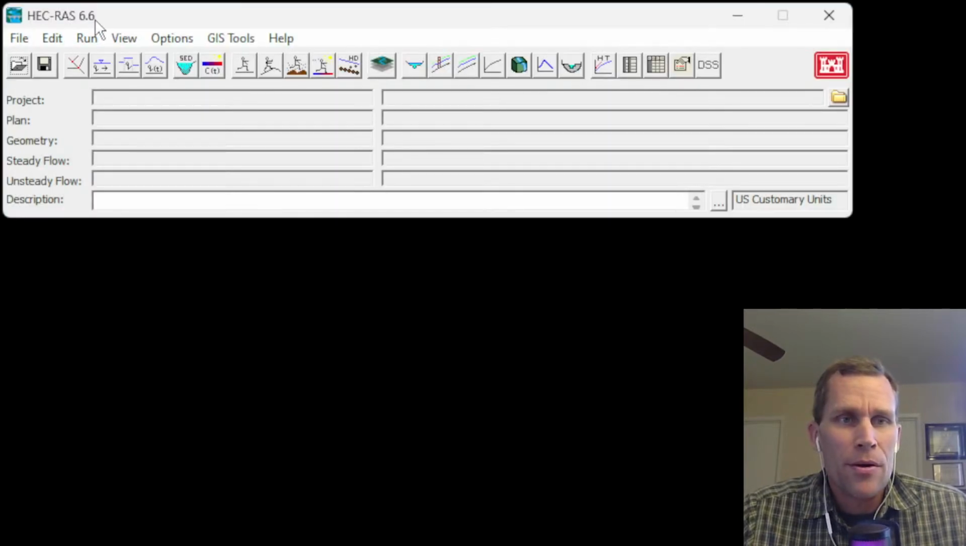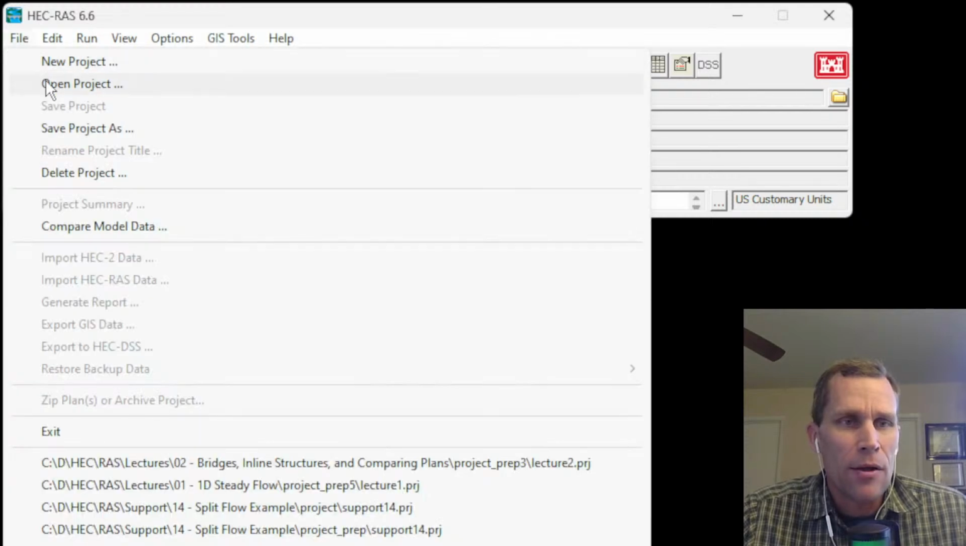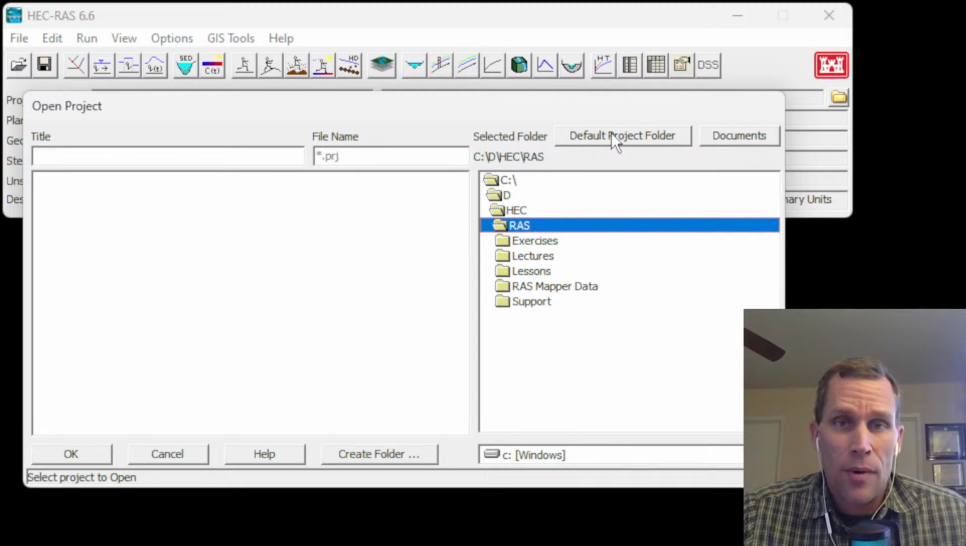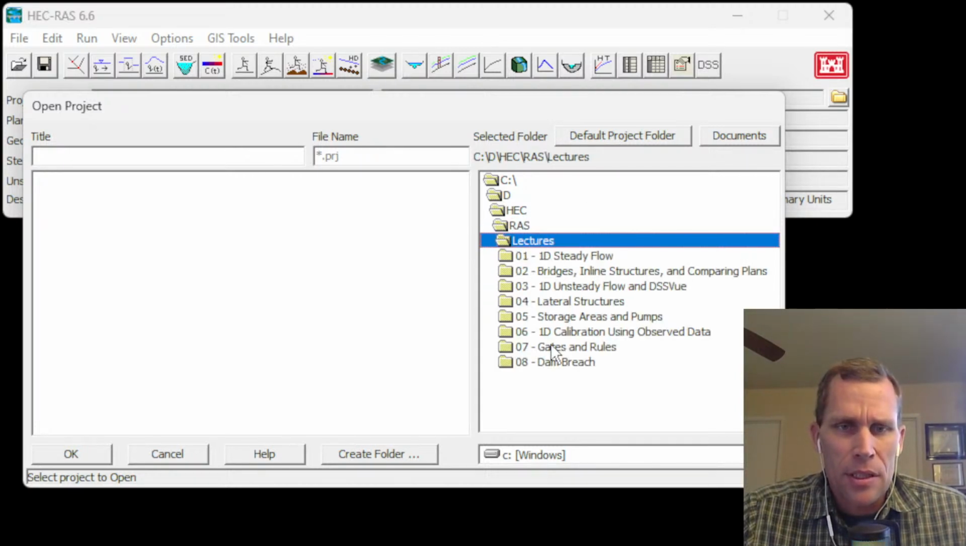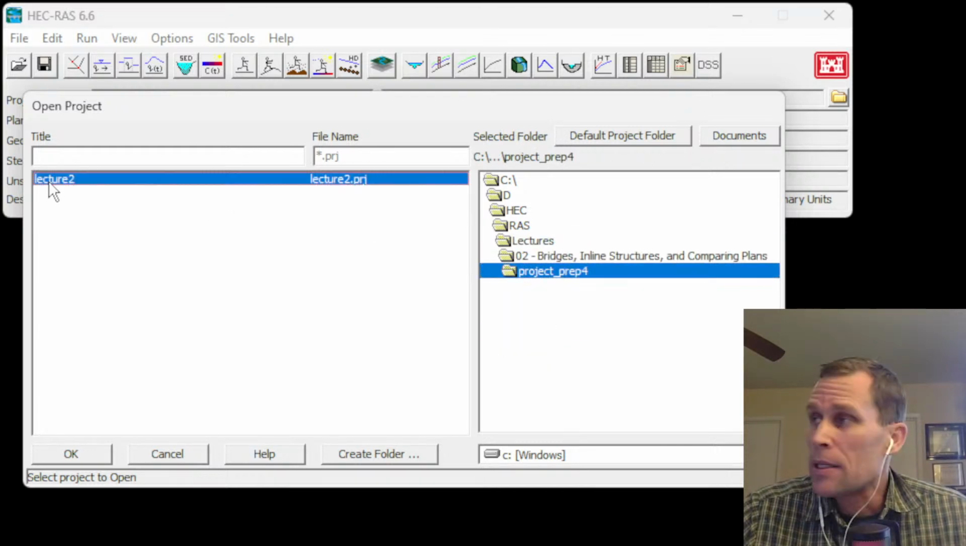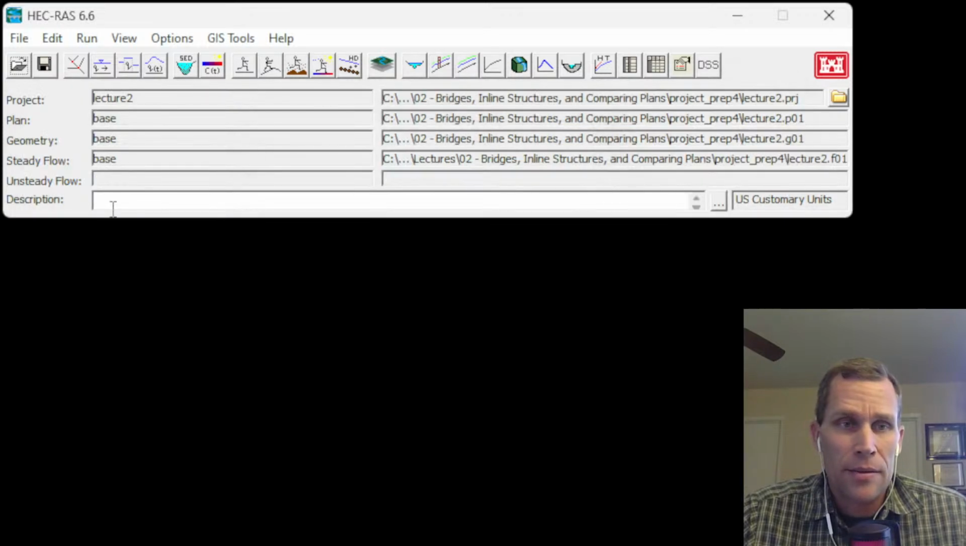All right, so up here in the main HEC-RAS interface, I'm going to start by going File and then Open Project. I'm going to navigate to that project directory where I saved those files from the zip file folder. For me, that was in lecture 2. I put them right here, I believe. Click on lecture 2 and then click OK to open.